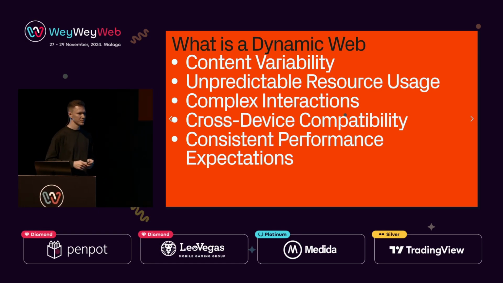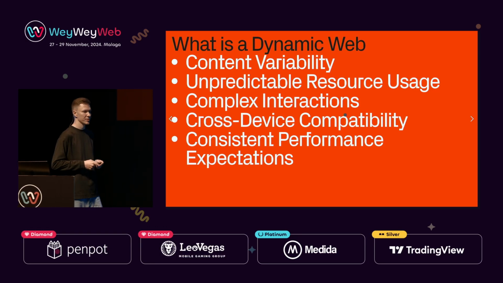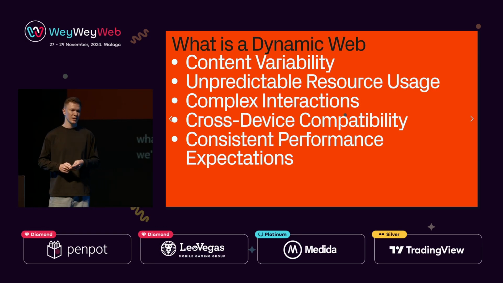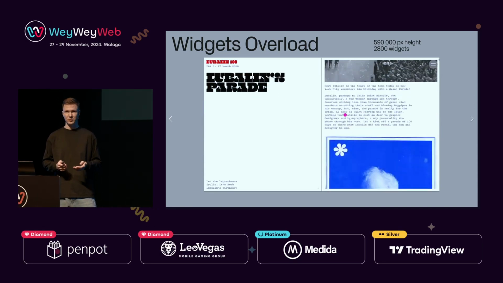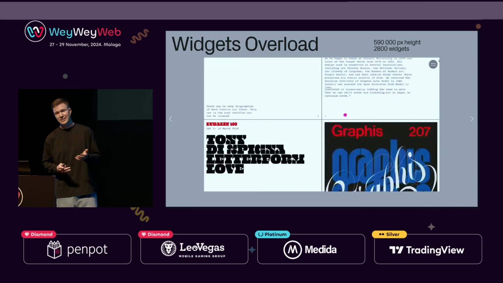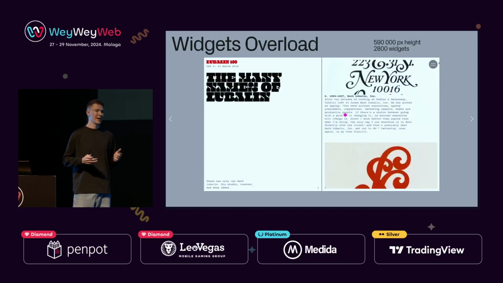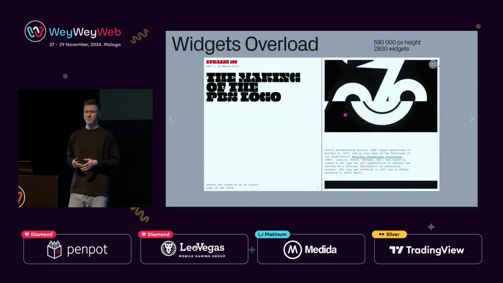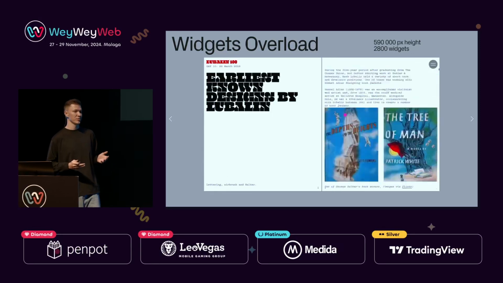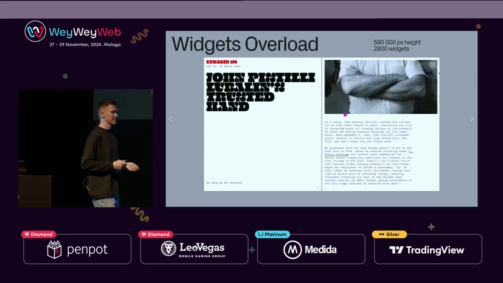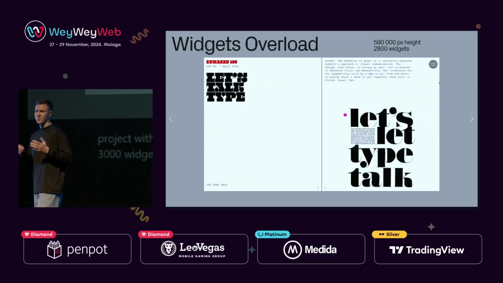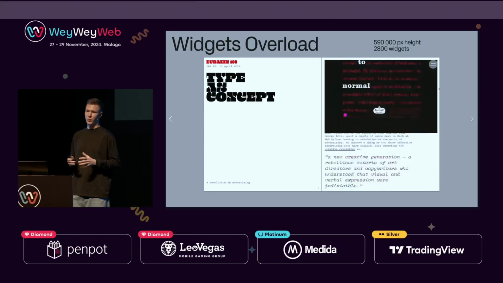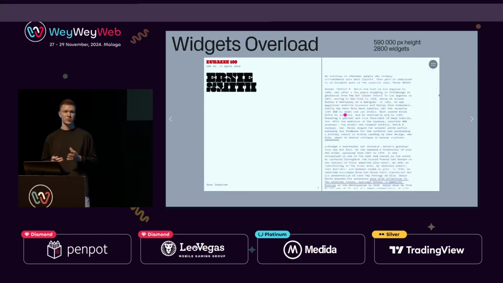And to give you an idea of what we're dealing with, here are some examples. And let's talk about long pages. And when I say long, I mean this. This is a project with over 500,000 pixels in height. Here we have almost 3,000 widgets, and this is only one HTML page. The challenge here is to manage this large volume of data without compromising load times or scrolling experience.